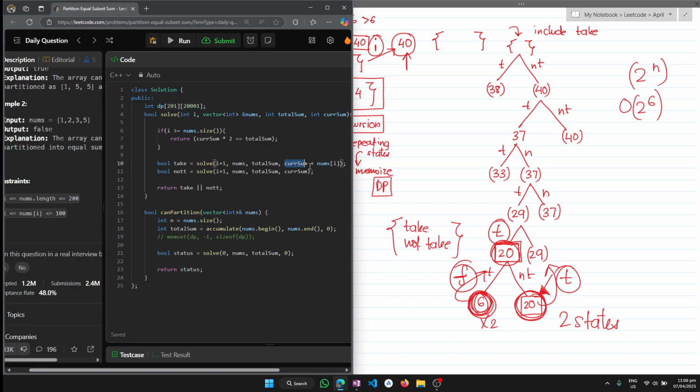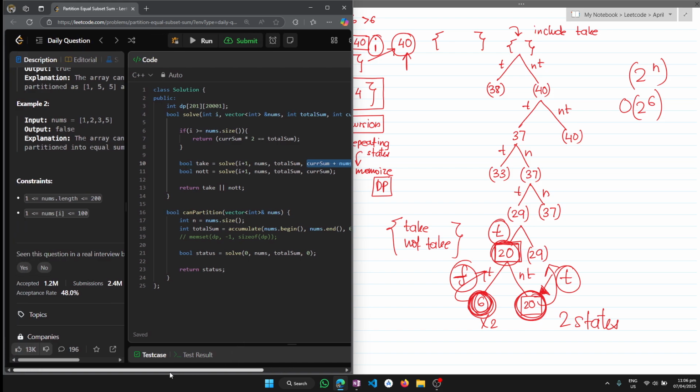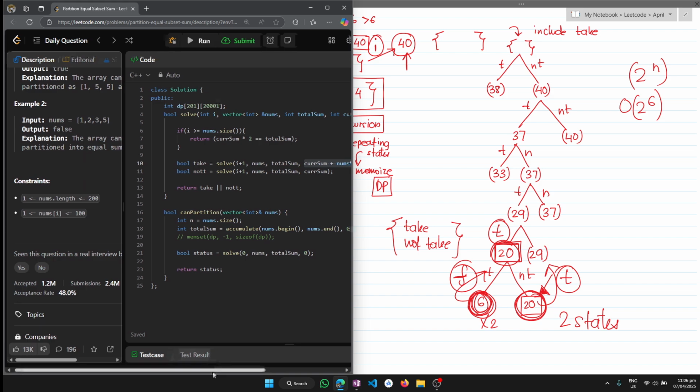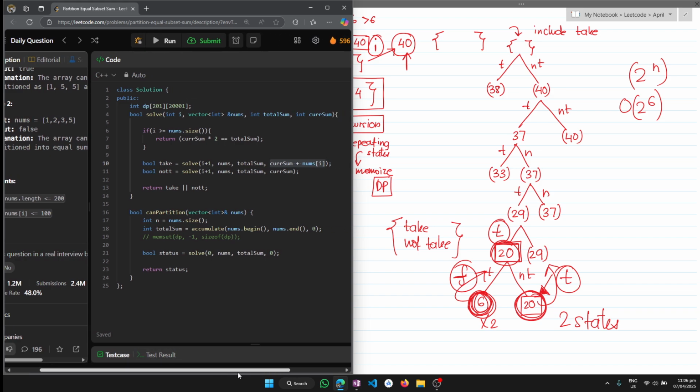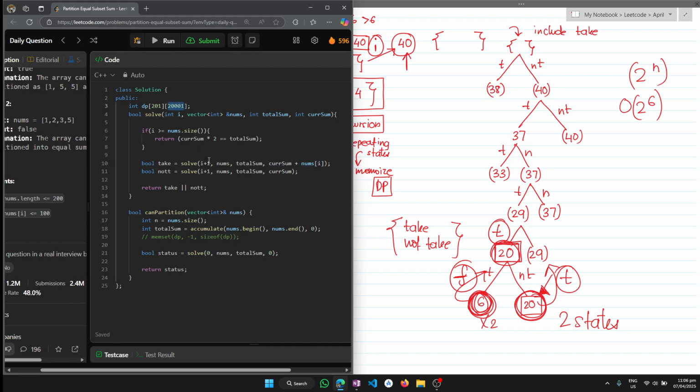And my current sum is changing. What can be the largest value of current sum? In the worst case, every number is 100 and you have 200 numbers. So the largest value that the current sum can take is 20,000. That's why I'm taking an array of 20,001, so that I have indexes from 0 to 20,000. Zabardast. Then the only thing which I need to do is memoize.